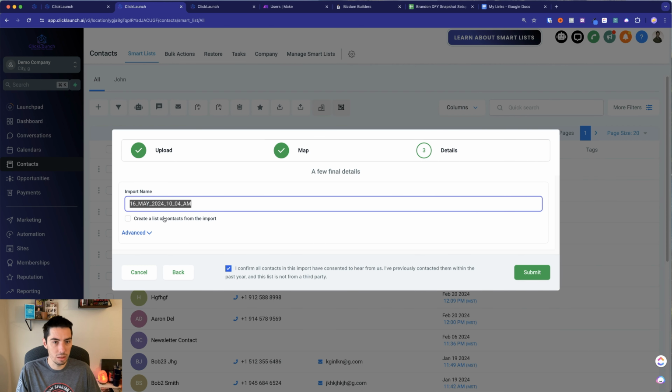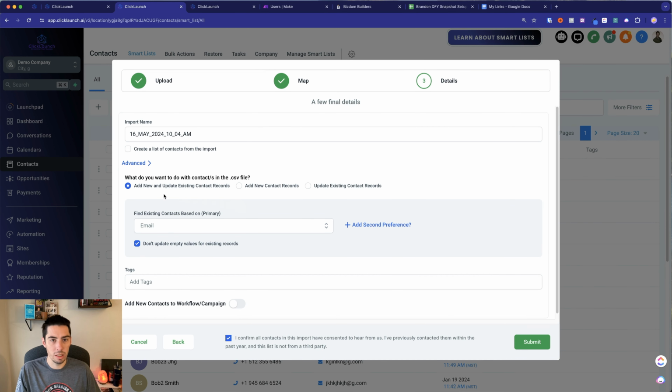Then here you can name it. By default, it does whatever the date is. I'll leave it at that. Advanced, I always like to go in here. And what I normally do is add new and update existing contact records. So what this does is if the contact's not in there, it'll add the record.